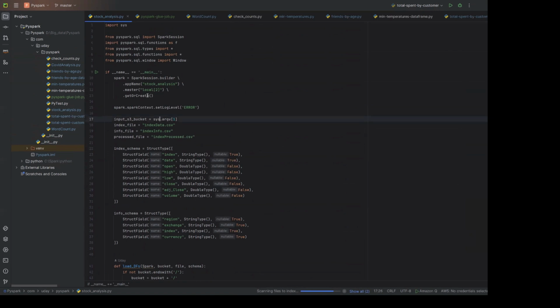Over here in local, in the master, I'm giving local 2. This 2 means the number of cores that I want this application to use. I have around 6 cores in my laptop, so obviously I can't make it 8. I can either use star, which means use all the cores in my laptop, or assign a number. Since I don't want this code to hog all the cores in my laptop, I'm providing only 2. So 2 out of 6 cores will be used.